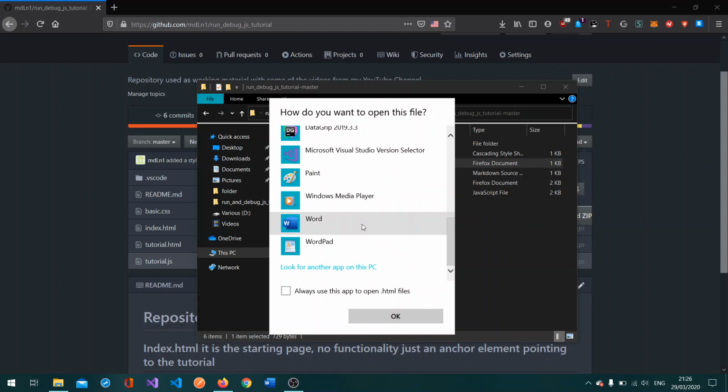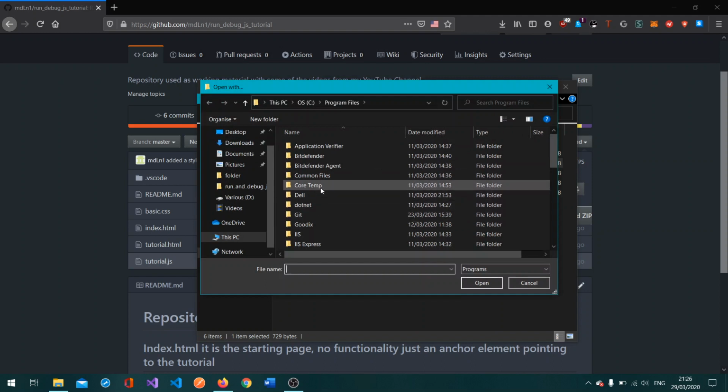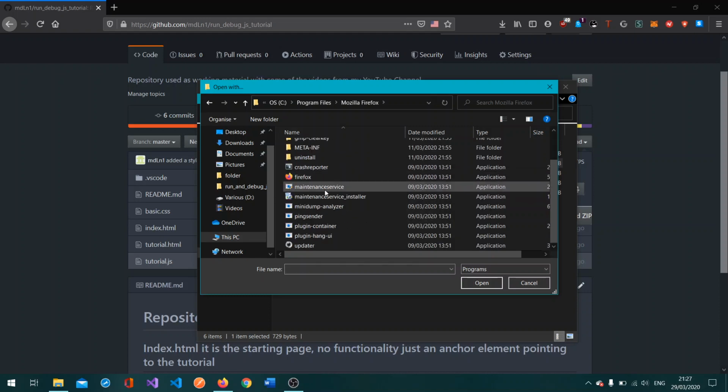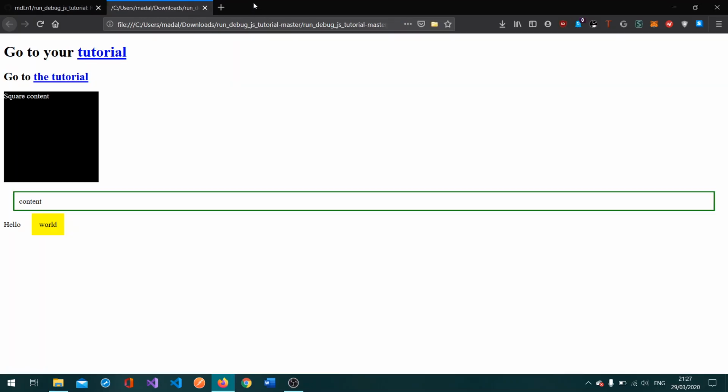If you still can't see it for some reason, you can look for another app on this PC, and then you'll find the location where you installed Mozilla Firefox on your computer, and then you double click there and you select the launcher, and then you click open, and now the file will open in the browser.